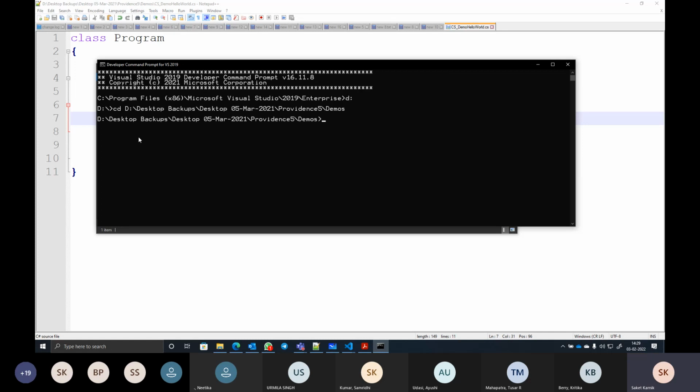Once you press enter, if you have put the command correctly, you should have the path visible as whatever path you gave, and then the prompt with the cursor blinking. Yes?